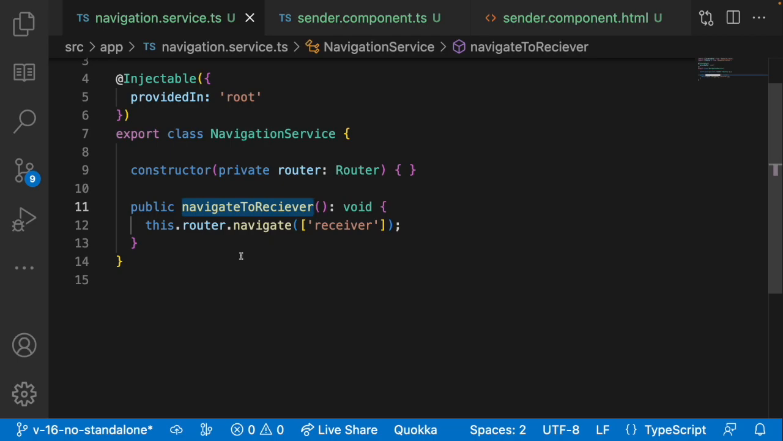In this video we learned two things. One is injecting one service into another service. The second thing is reusability of a particular service.